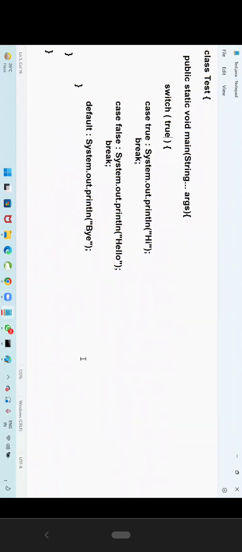In the Java 1.7 version, they added the support for string acceptance in the switch case. Are you guys clear with my point? So, what are the possible values in the switch case? Numerical values and string value. Numerics and strings only are accepted in the switch case.